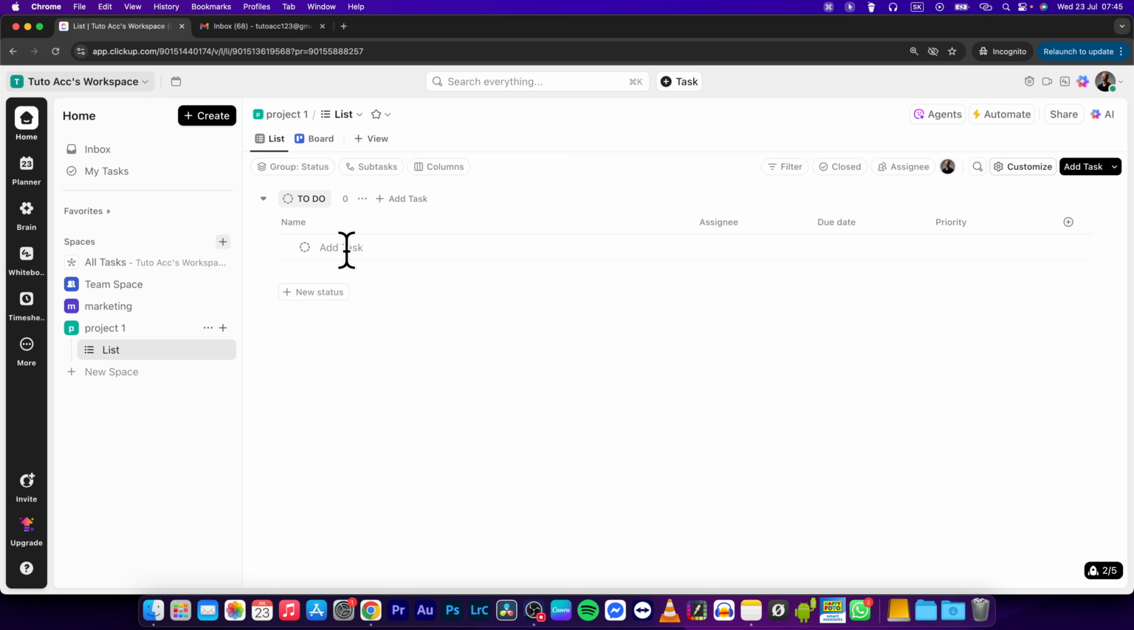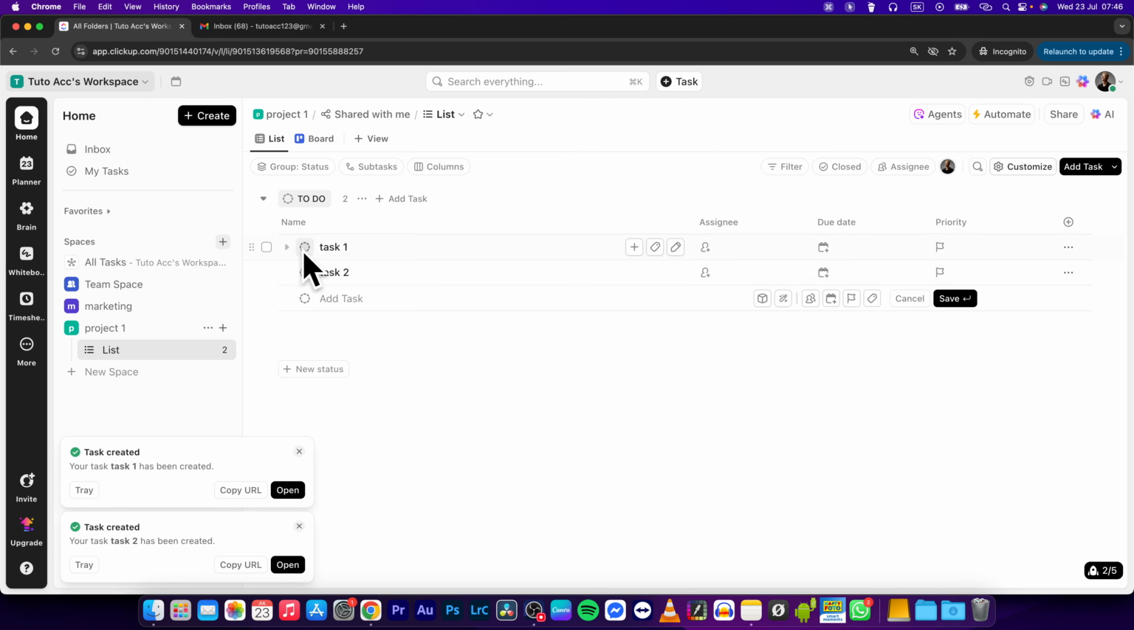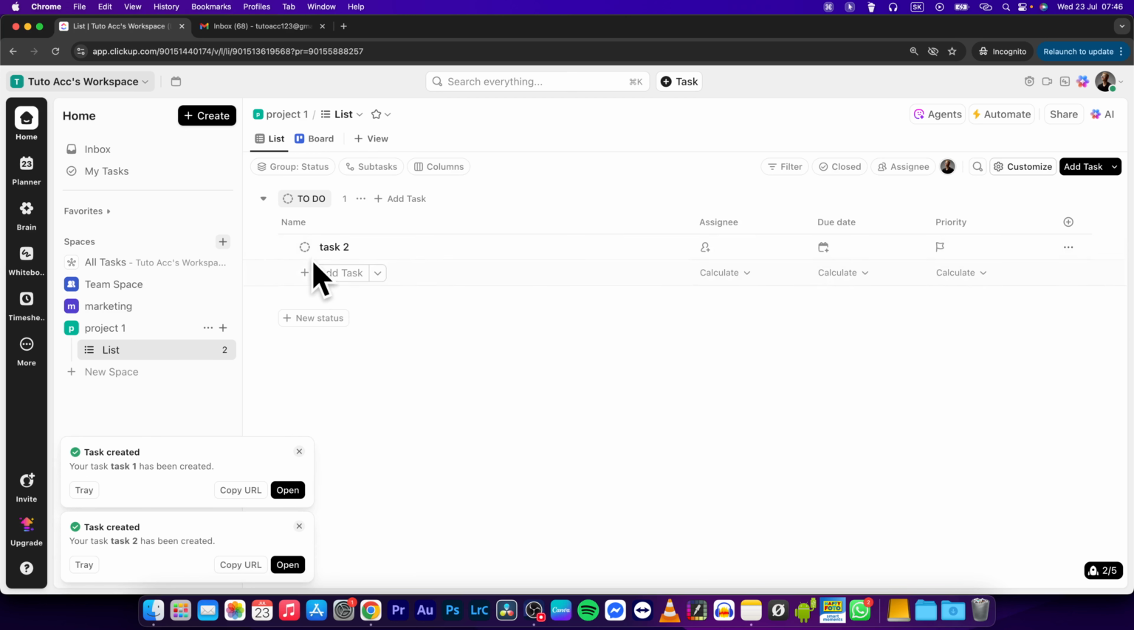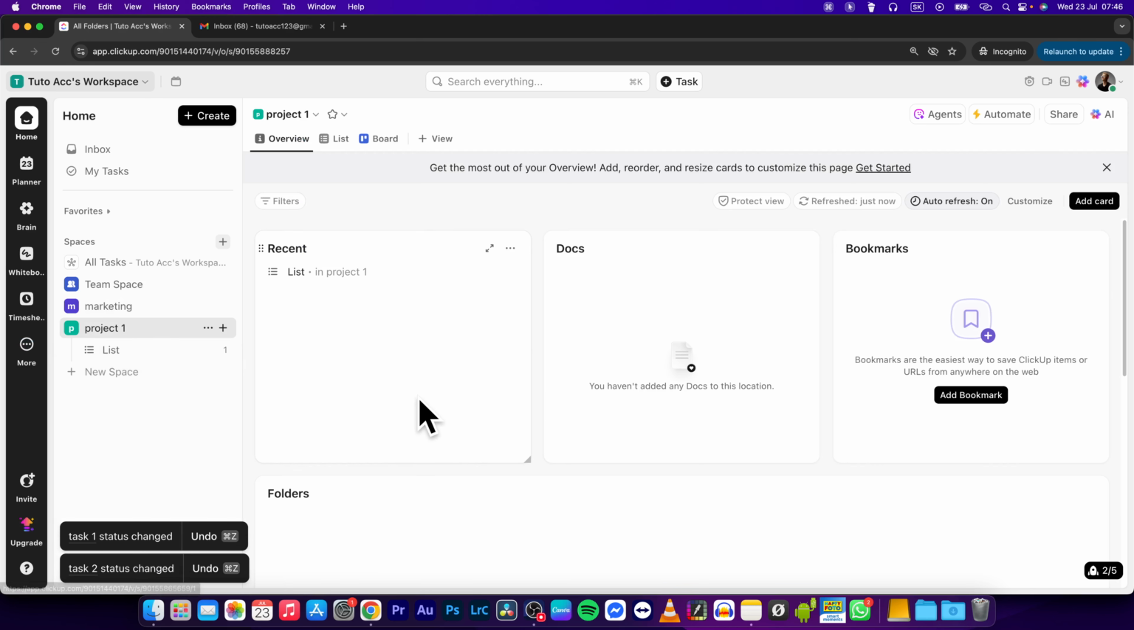lists in that space. So just task 1, task 2, and as you can see you can go ahead and set the status to complete, and this one is in progress. So this is how you create a project in ClickUp.